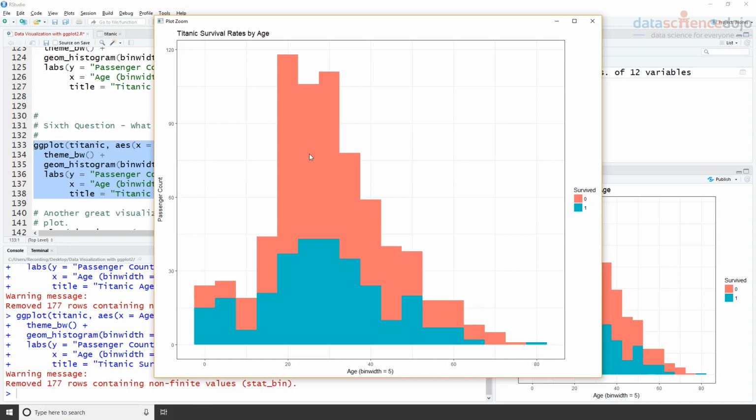Can we drill down further? Can we facet wrap this? Let's look at our next question in our story.